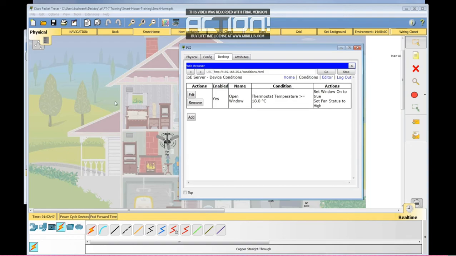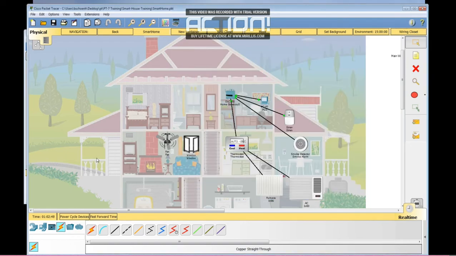This is the way you can make a smart home. Try as many combinations as you would like.